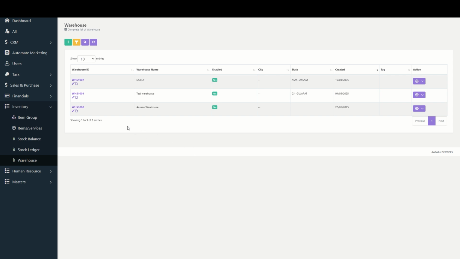So let's dive in. First of all, you will go to the left hand menu. In inventory, you will see warehouse. So once you click on warehouse, you'll be in the warehouse module page. So here you can see all the list of warehouses you have already added previously. So first of all, let's add a new warehouse for now. We'll just click on the plus button to do so.